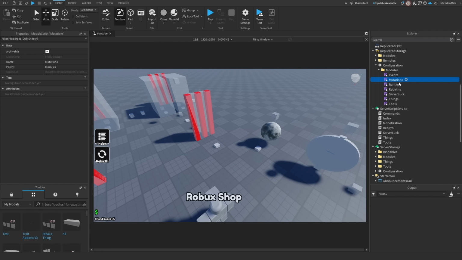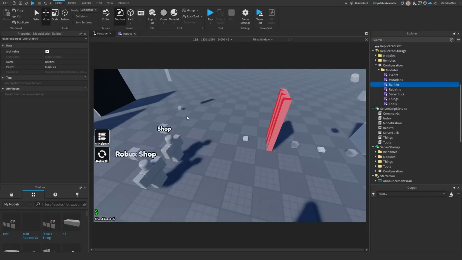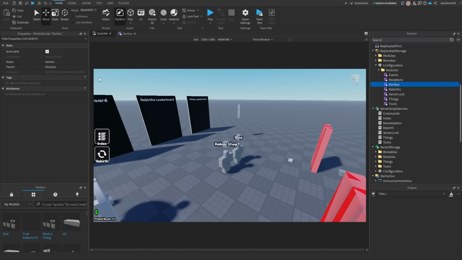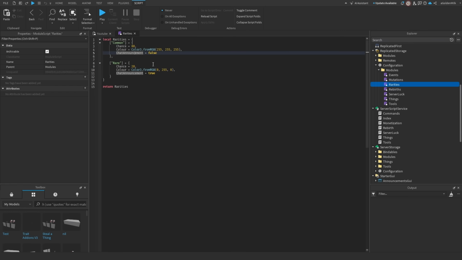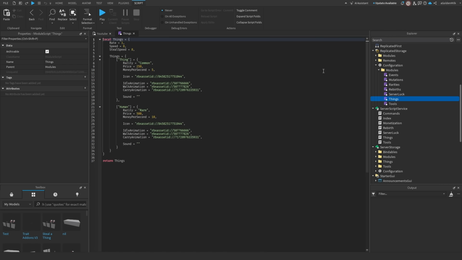Next, we need to go into rarities here. And you'll see we've got all the rarities of the things in game. So there's an 80% chance for a common to spawn, 20% for a rare to spawn. Then we've got the color, green, white, 2550, 2550. And then if there is a chat announcement in chat, so you know how in Steal a Brainrot it might say a secret has spawned. Same thing here. Now we'll skip ahead into our actual things module.